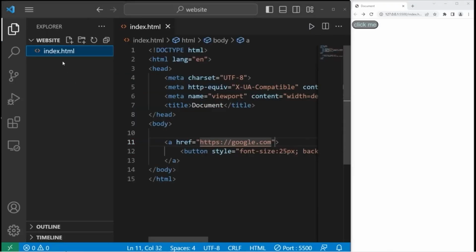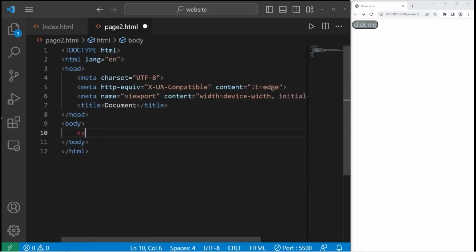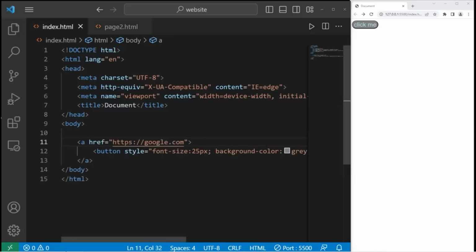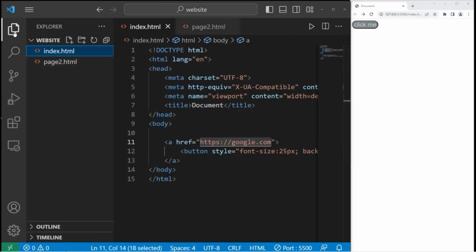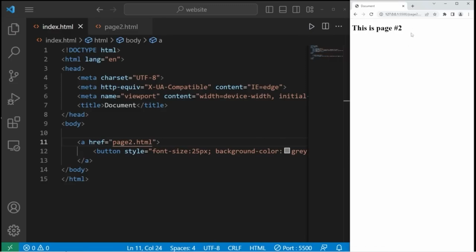Or if we had another HTML file, we can go there too. I'll create a new HTML file named maybe page2, page2.html. Let's generate some HTML. In VS Code to do that, type an exclamation point, then tab. All I'm going to add to page 2 is an h1 header tag with the title of "This is page number 2." I'll set the href attribute to be the name of that HTML file, page2.html. When I click on the button, it brings me to my second page.